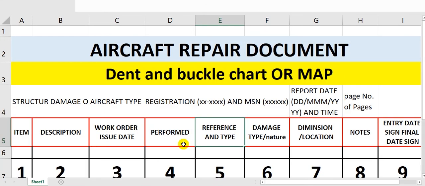So this is just a suggested template and short notes, but you must follow your company templates. Okay, thank you very much and goodbye.